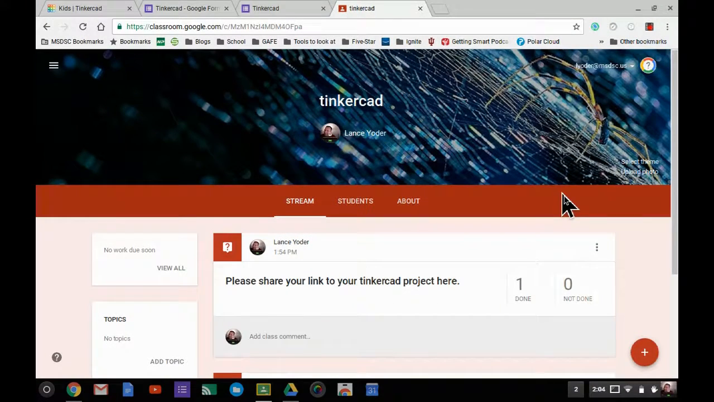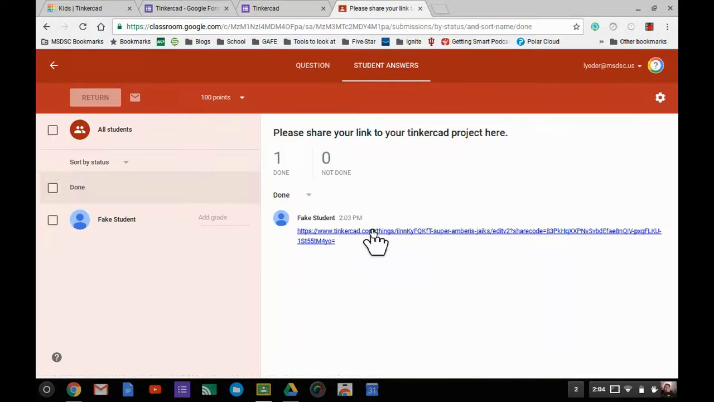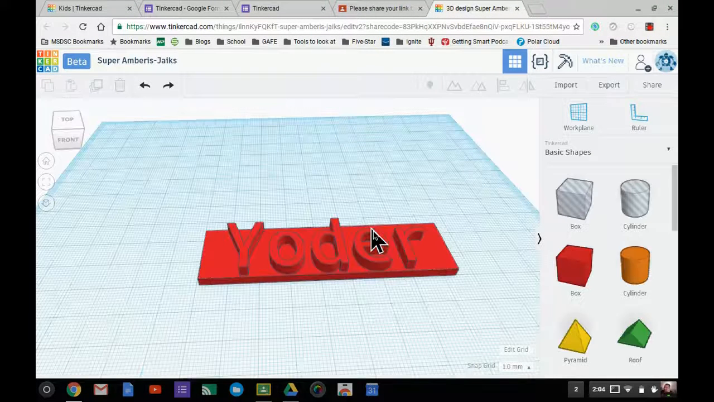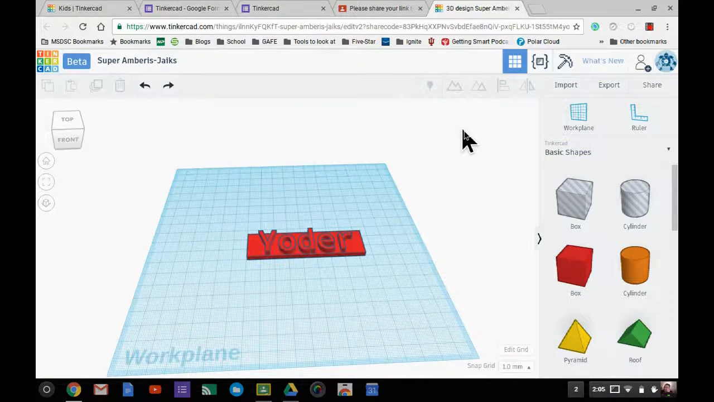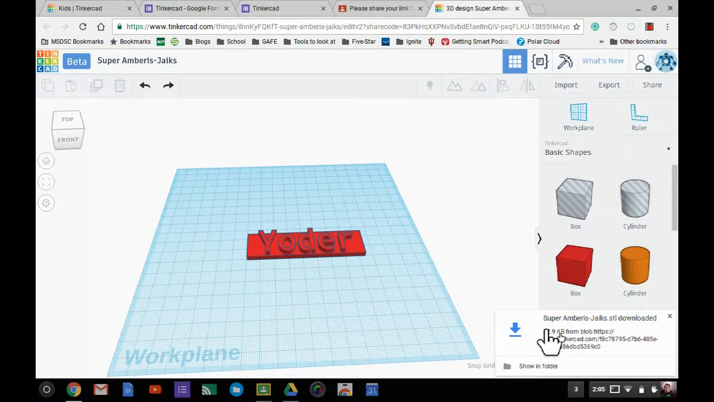Now the teacher can go and visit the question, get the link, and it takes the teacher directly to the project. When the teacher is in the project, the teacher can then click on Export, choose STL, and it goes to the download folder. That way the teacher can turn it in to the Polar Cloud or whatever 3D printer you have purchased.